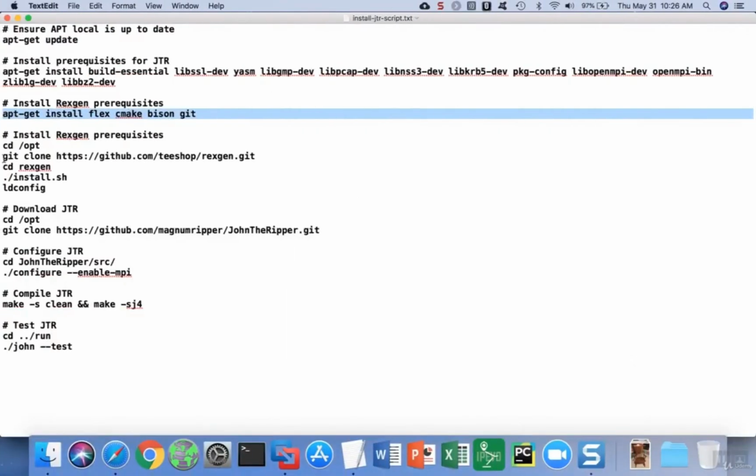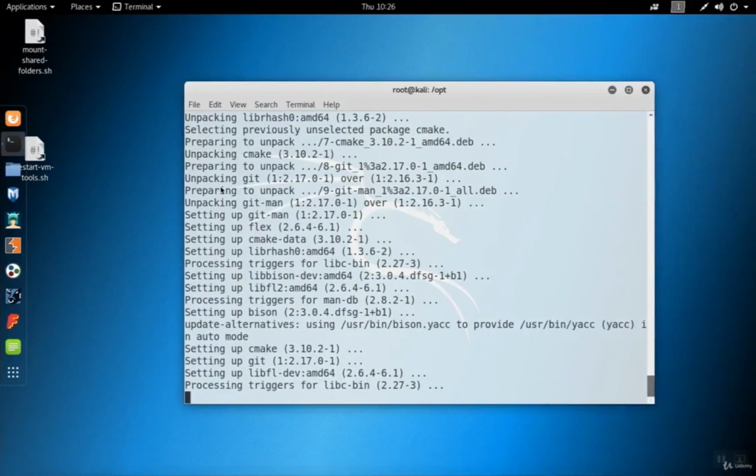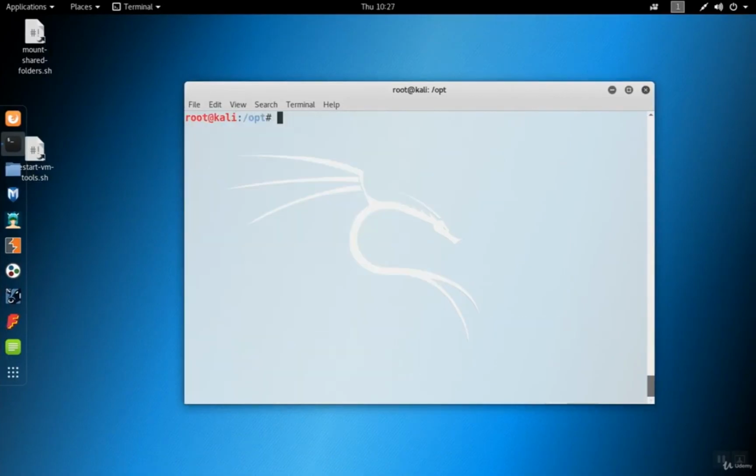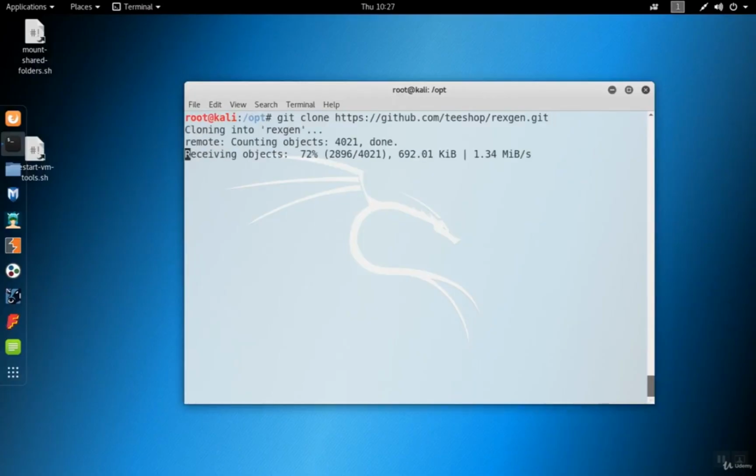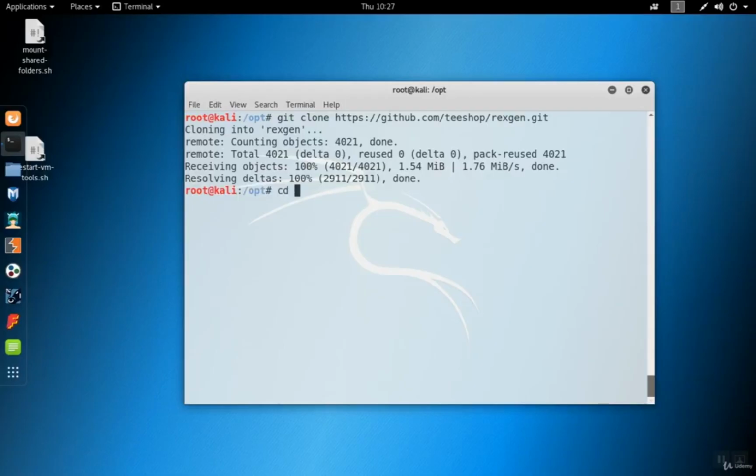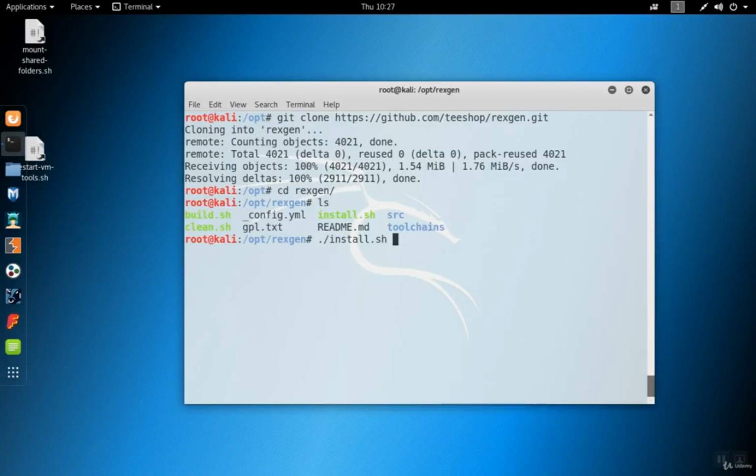The next thing we're going to do is install the RexGen software, and that actually can't be done with apt-get as far as I know. We're going to clone the project off of GitHub whenever the installation of the prereqs is done. We're already in the opt directory, if you take note of that, so when we clone it, it'll be cloned into /opt. There'll be a new folder called RexGen. We're going to change into that folder, and if we list the contents, there's an install script inside, and we're going to run that.